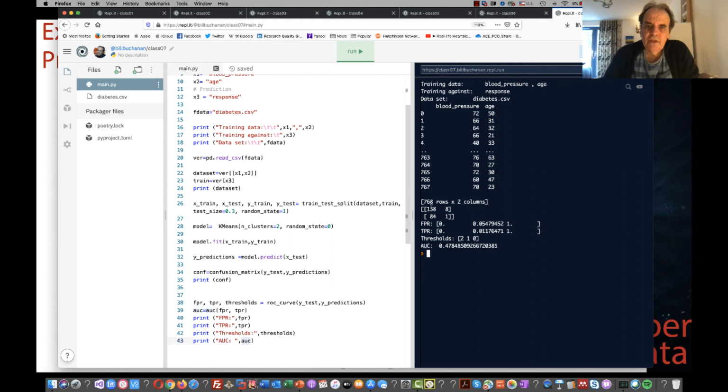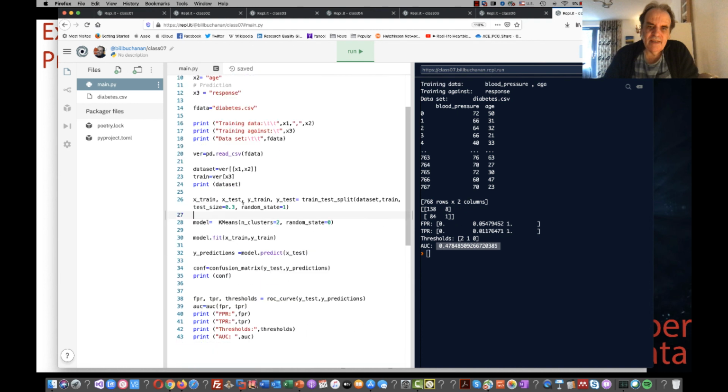Okay, so here we go. So you can see here this is the true positives and this is the false positives. So 8 times it predicted incorrectly then. So there is our confusion matrix. Here are our thresholds, and the curve is plotted from these values, and we can see here the area under the curve is 0.478. Not a great result, but we can try different types of clustering and different types of methods to be able to optimize that value.